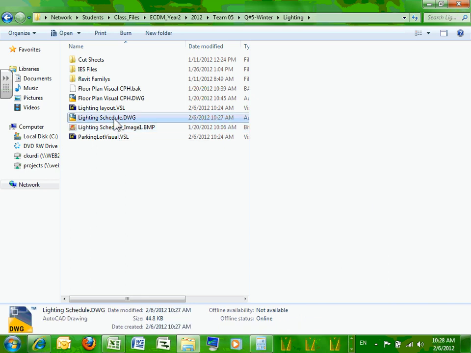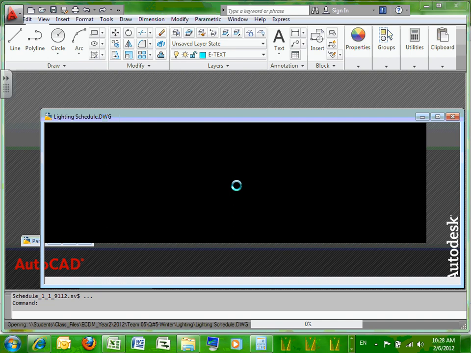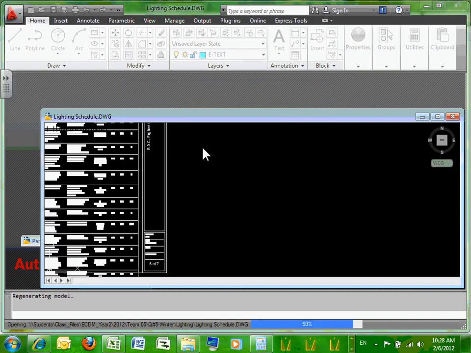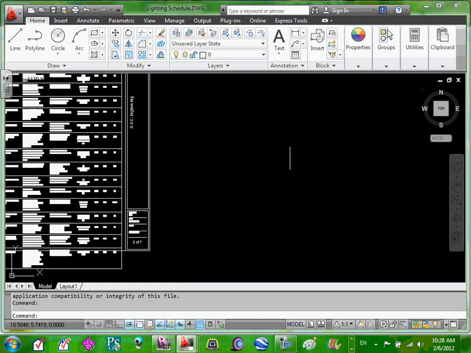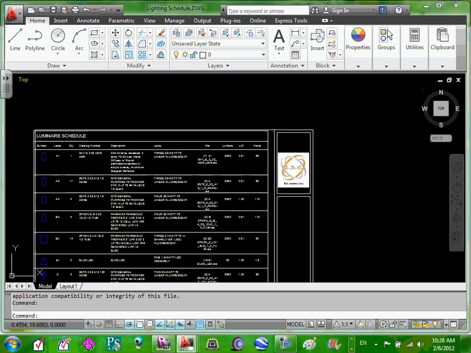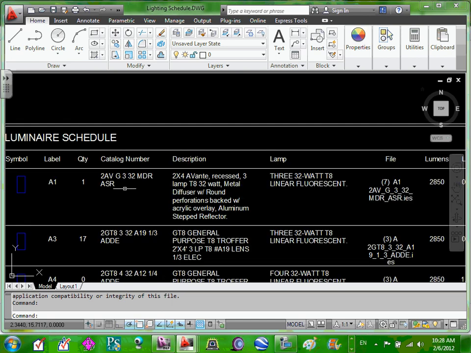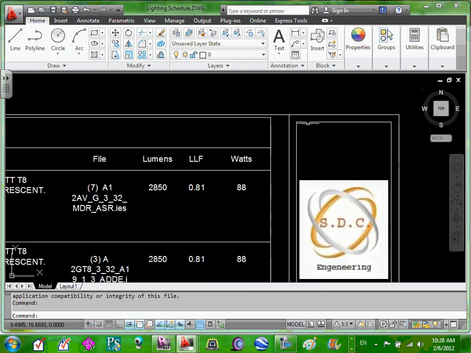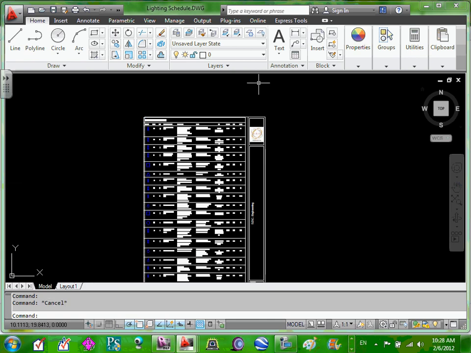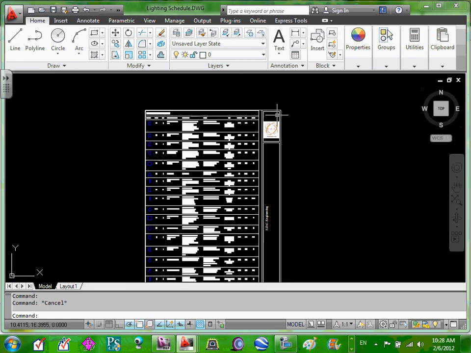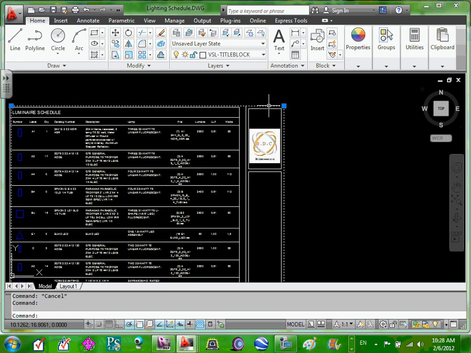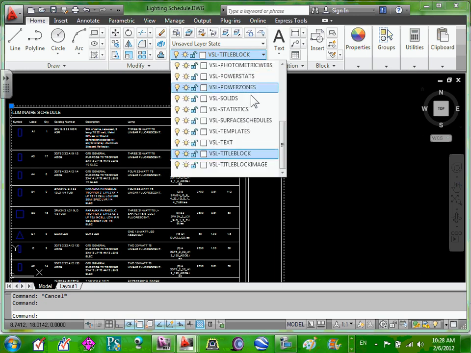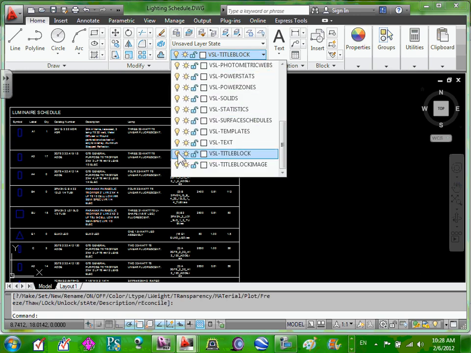When I open it, guys, I'm going to open a CAD file. Continue. You're going to see all this junk stuff here that came. Okay, so here's the schedule. You can feel free to get rid of the background or whatever. The only thing that I'm interested in is the lights. You can see this is a title block, so you can turn the title block off. Anything related to the title block you can turn off.